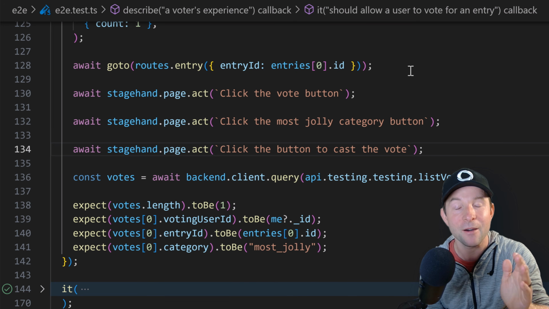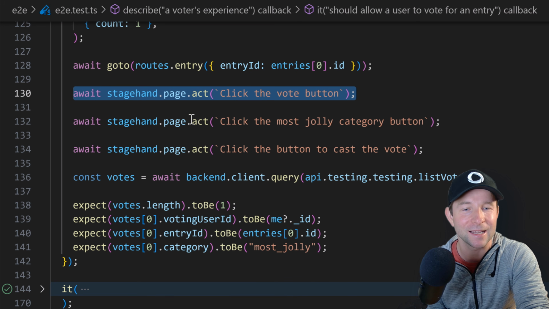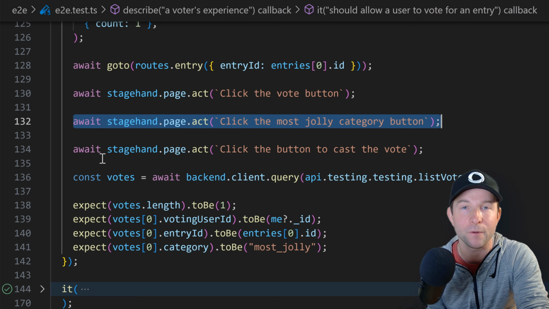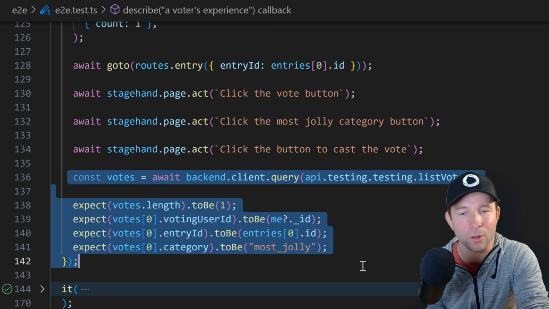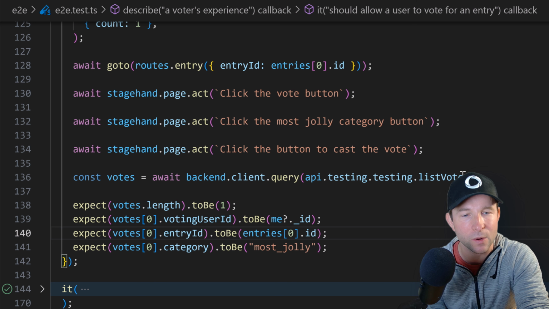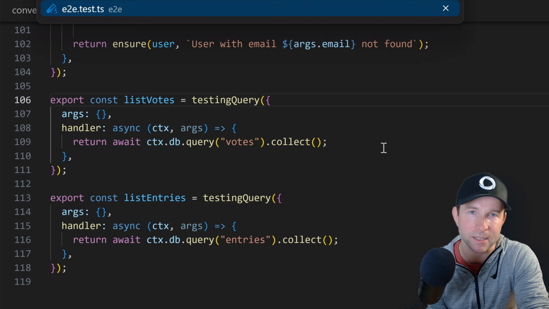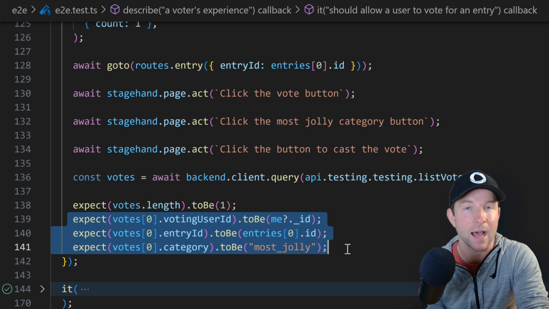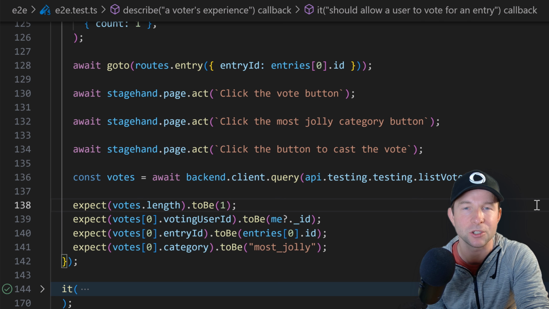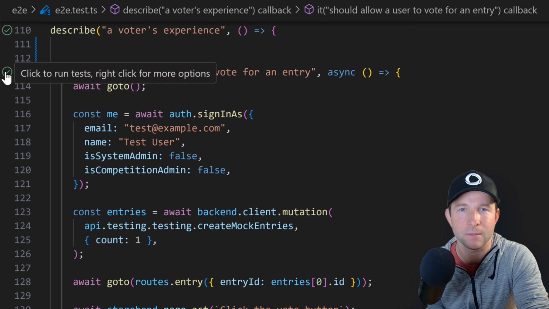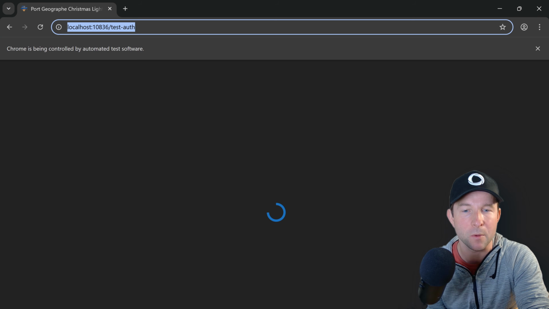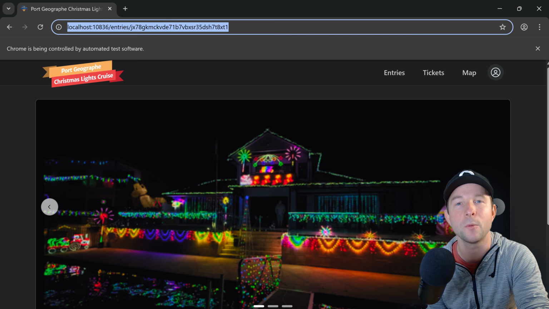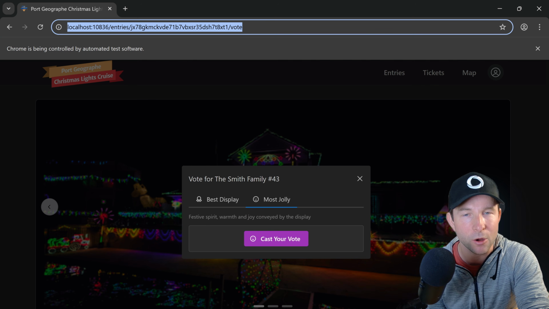But anyways, now that we're on the entries page, we can click on the vote button and then vote for the best display. Then we can grab all the votes, again, using our custom testing query here that will only be available when running in the testing context. Then we should expect there to be exactly one vote, and the voter should be the me object, and it should have been for that specific category. And now we can just give this a crack. You can see it opens the page, goes to the home, quickly signs in, opens the entry page, opens the vote modal, and votes.